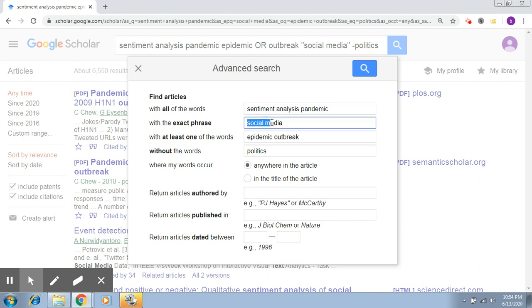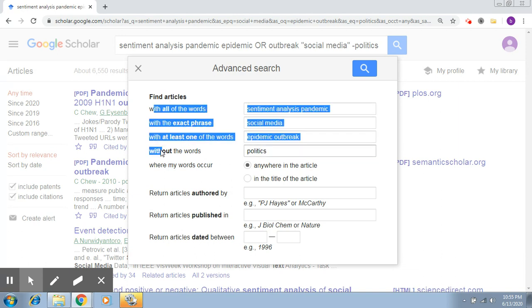With the exact phrase, here we said that social media should come as it is, in the same order and together. Then with at least one of the words, here we were talking about an or, so either we could have epidemic or outbreak or both of them in our search results. Then without the words politics, here we are saying that we would like to omit results which contain the word politics in them. So, this is how we had refined our search based on these four criteria.